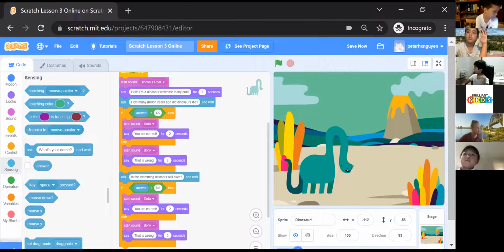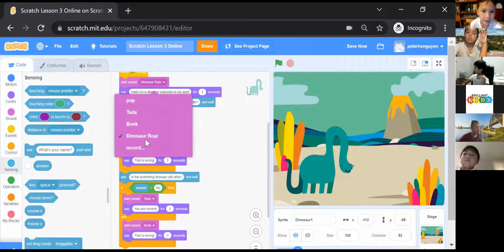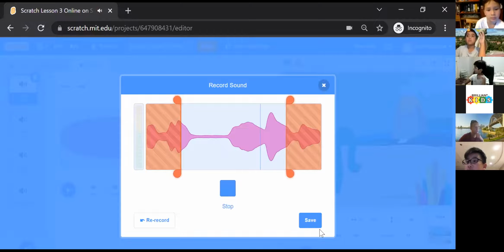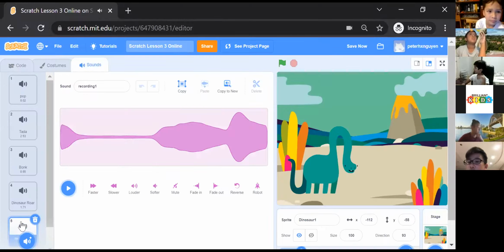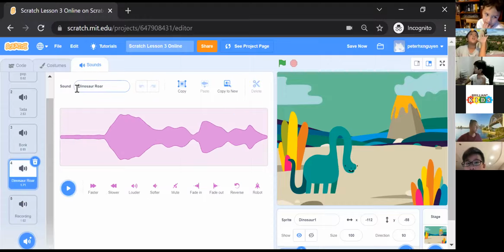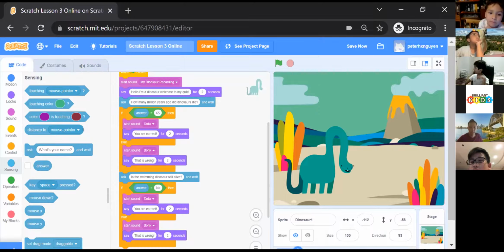How do you get the sound? Basically what I did is I recorded my sound. Hello, recording the sound. Stop recording. Hello. And then you can save it, and then it's a recording here. I just rename it, make it more accurate, my dinosaur recording, to make more sense, so people will know it's a recording. That's your question.